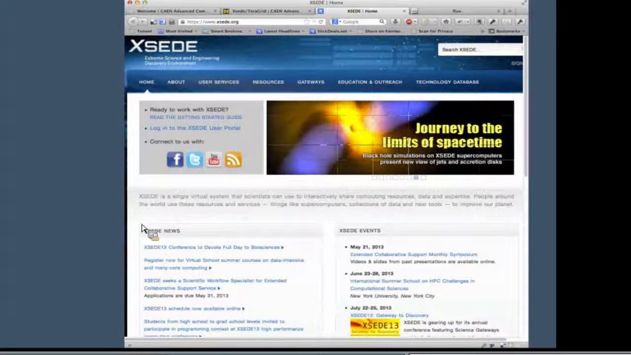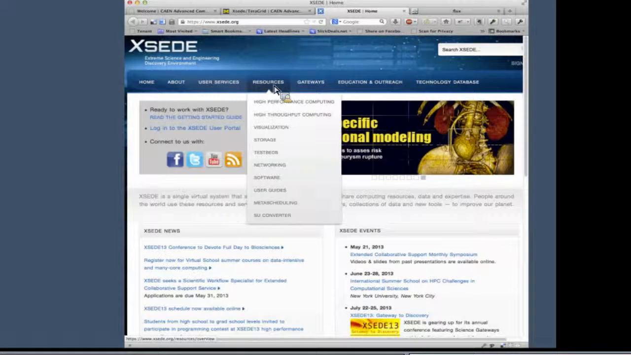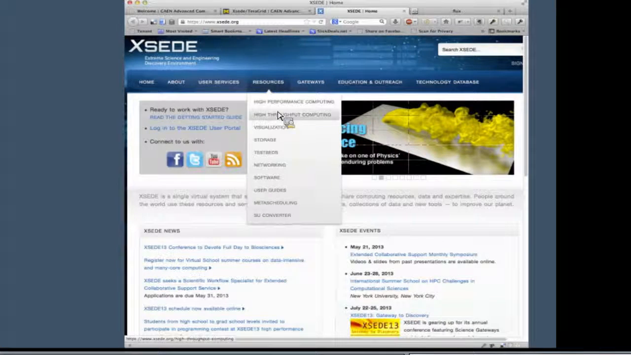So I want to touch on some of the resources that are available to whet your appetite for what you could possibly be using. On the XSEDE.org webpage that we're looking at here, you can see that there is a resources tab, and you see a couple different types here. You see high performance computing, high throughput computing, visualization.